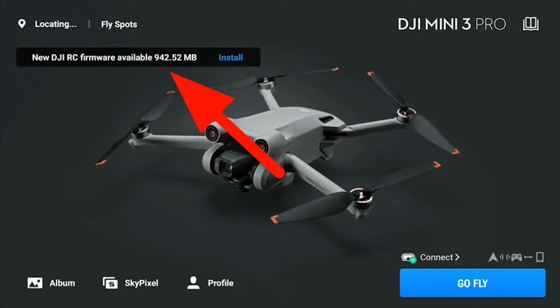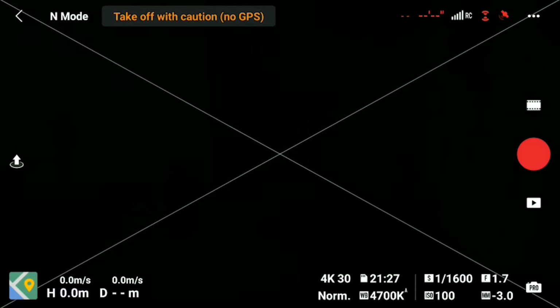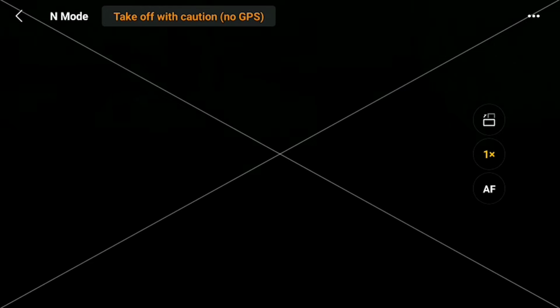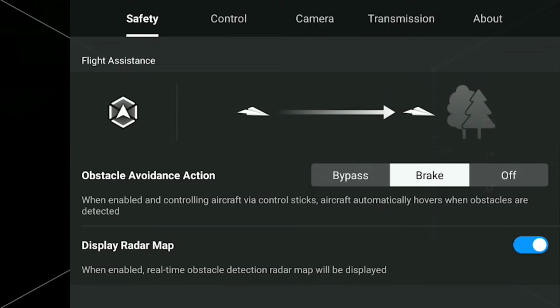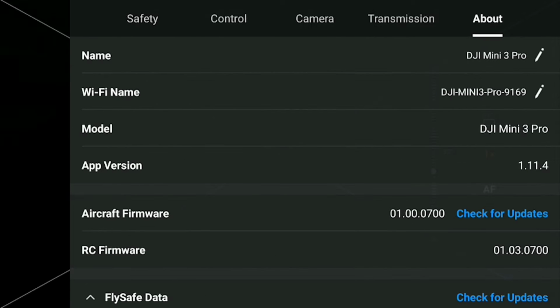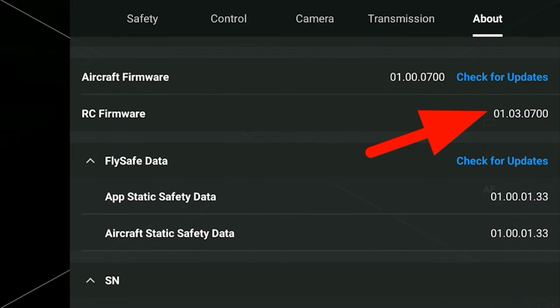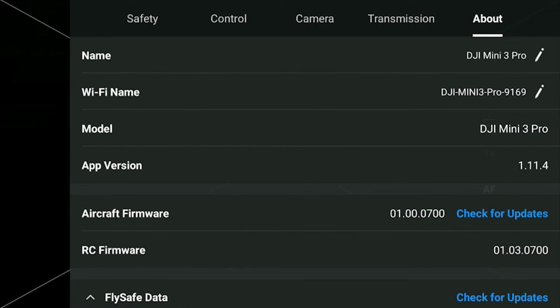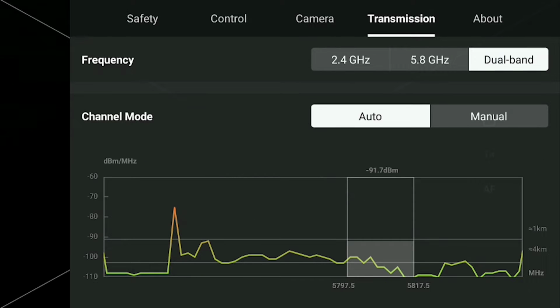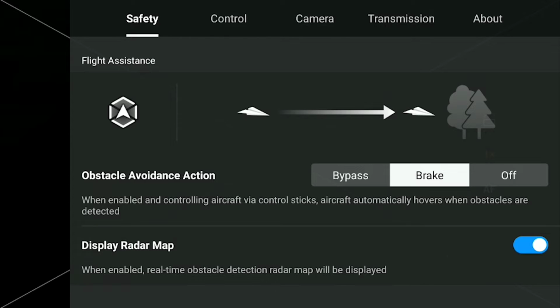So guys, here on the screen you can see that we have received a notification to update the DJI RC firmware. So basically this firmware is going to update our RC firmware as well as DJI FLY app version. Before updating, let me show you the current version that I'm running on. In the about section you can see these details. Here in the RC firmware I'm currently on 01.03.07. This version is going to be updated, and also I'm going to get the DJI FLY app updated. Currently DJI FLY app version is 1.11.4. So this also will be updated.